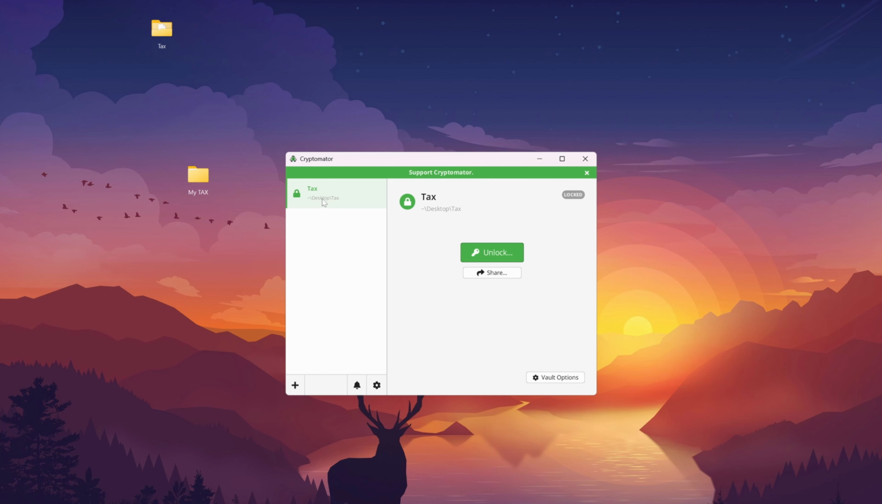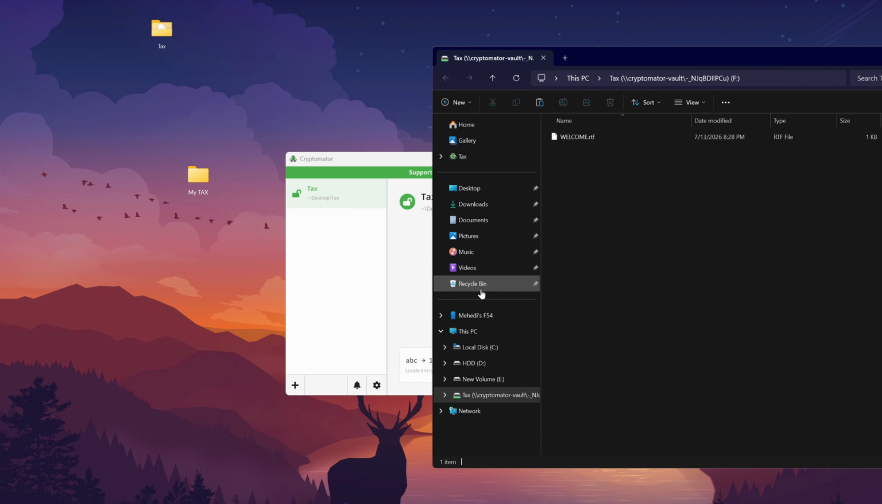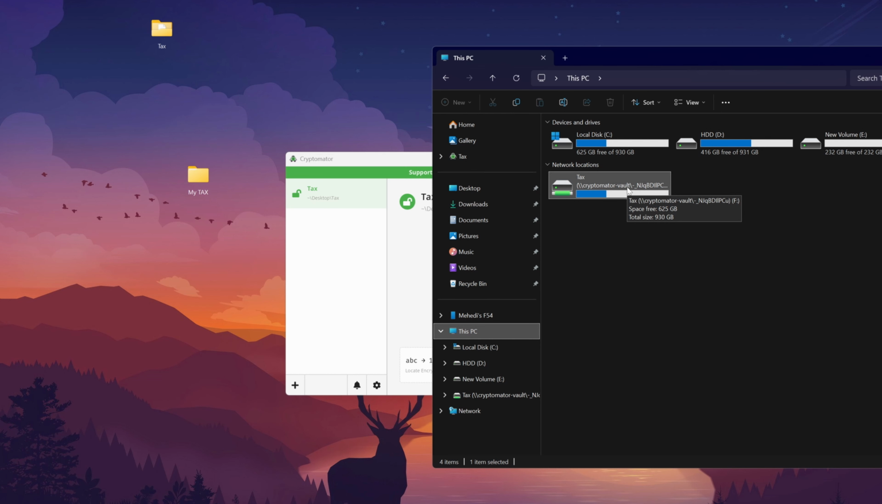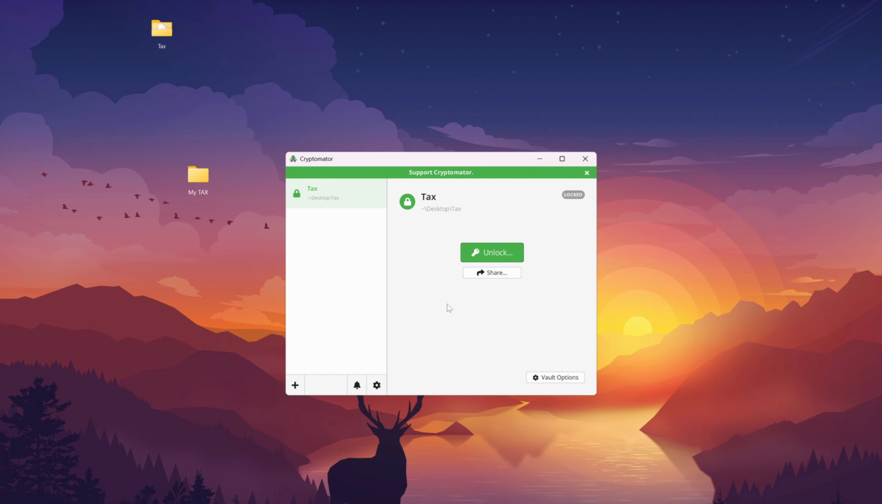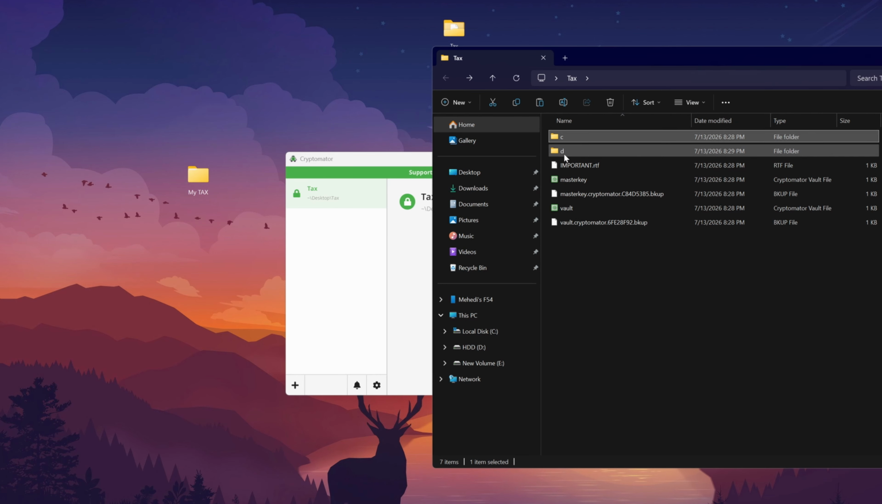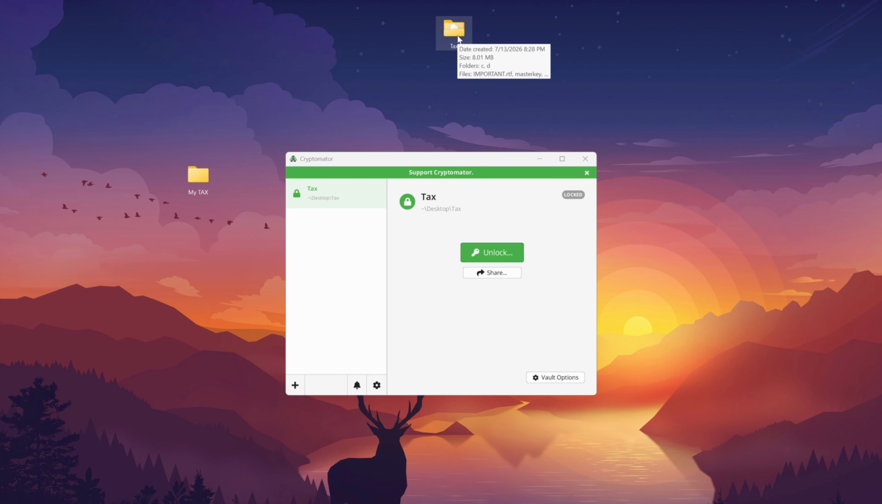Now if you want to unlock this, select the vault, click on unlock, type the password, then click on unlock, then click on reveal drive. And here you can see this vault comes up as a new disk drive. Go to that vault, move your data into that vault, close it, then lock it again. And now you can upload this tax folder to your Google Drive. Here you can see there is no data visible and everything is encrypted. Now you can zip that folder and upload it to your Google Drive.